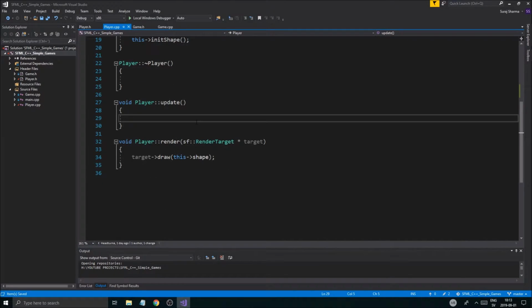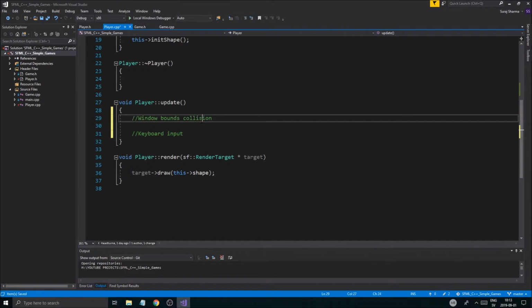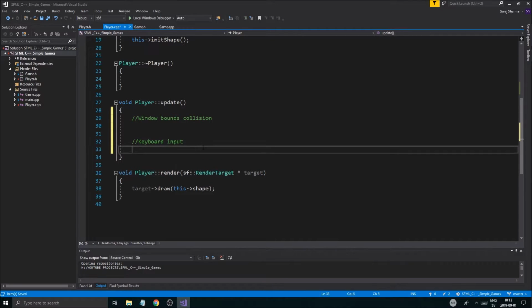Anyway, once that's done, we're gonna start off by letting us move the player around. This is gonna happen in a few ways. This is gonna be keyboard input, and we're gonna have window bounds collision. Those two things are going to happen. Let's start off with the movement at least, because that's the fun part.